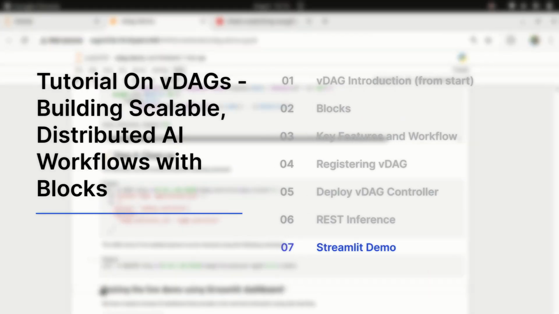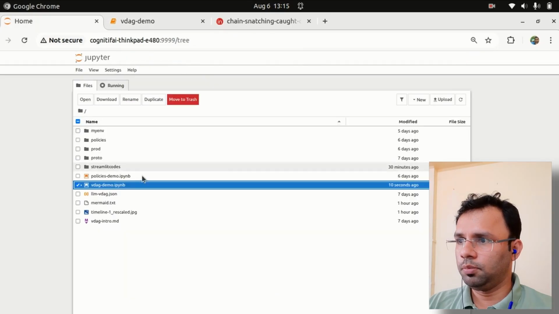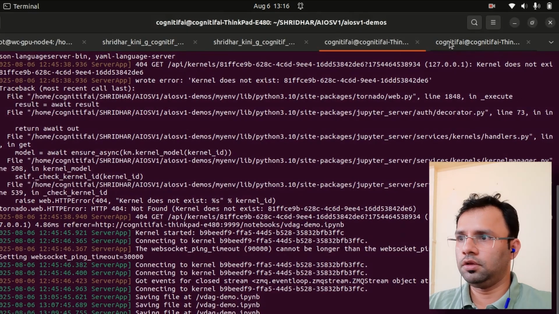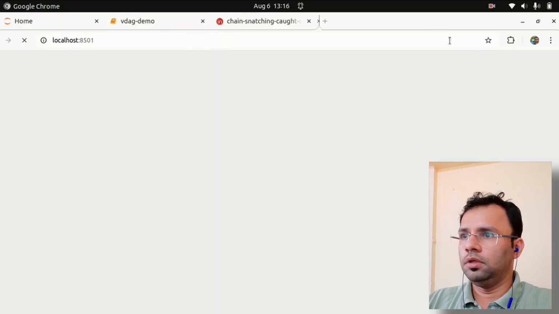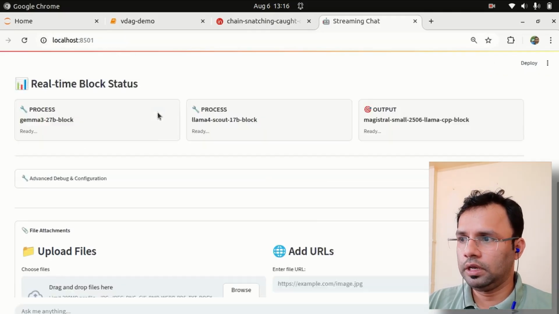Let's see a live demo with the Streamlit dashboard. The Streamlit code is provided in the repository. The Streamlit code is available here. You just have to install Streamlit and run this app. I have already set it up, so I'll just run it in my terminal. Yeah, a Streamlit interface has opened, and it is mainly for an LLM connection.